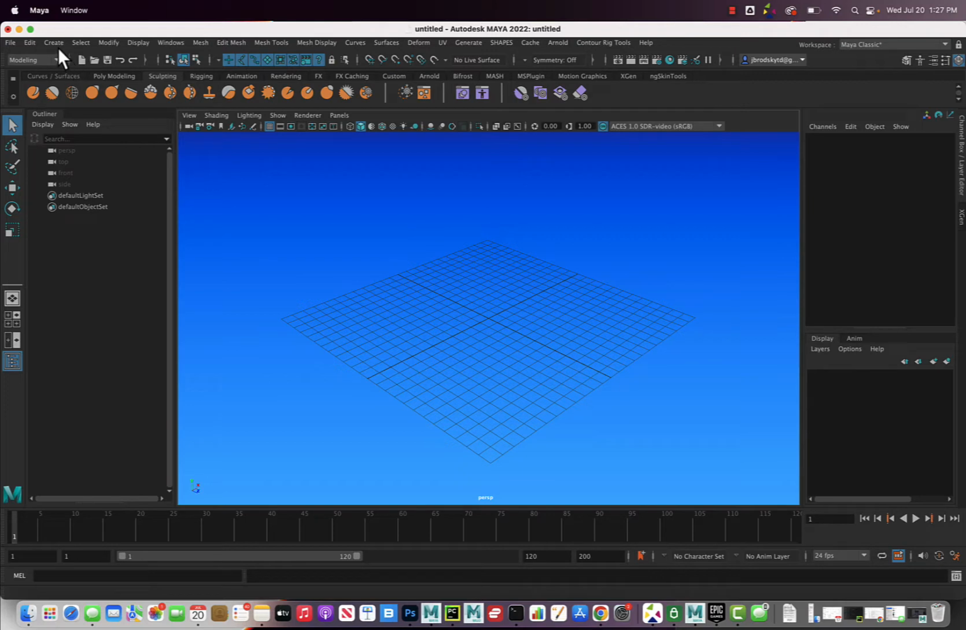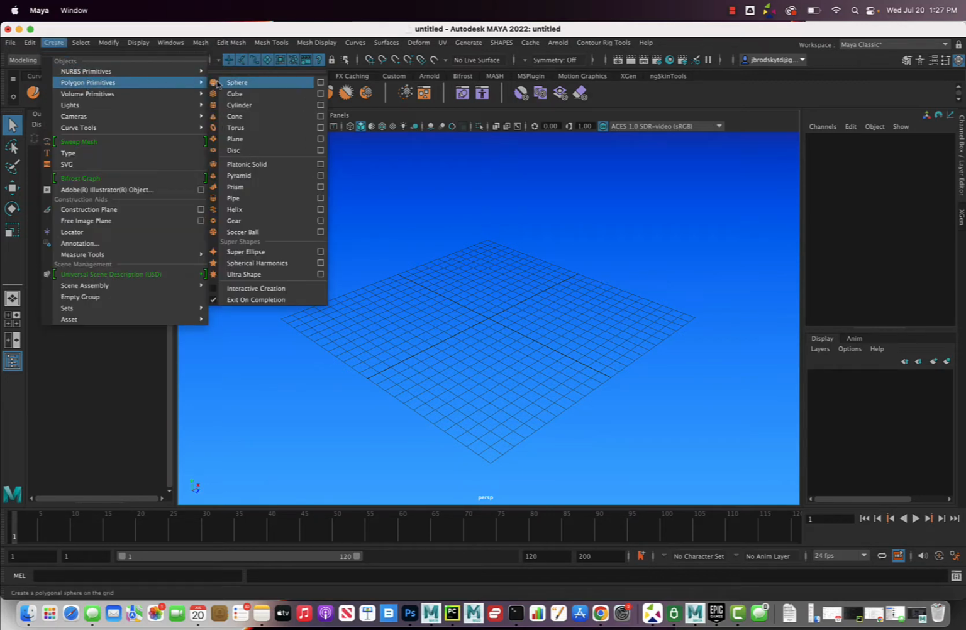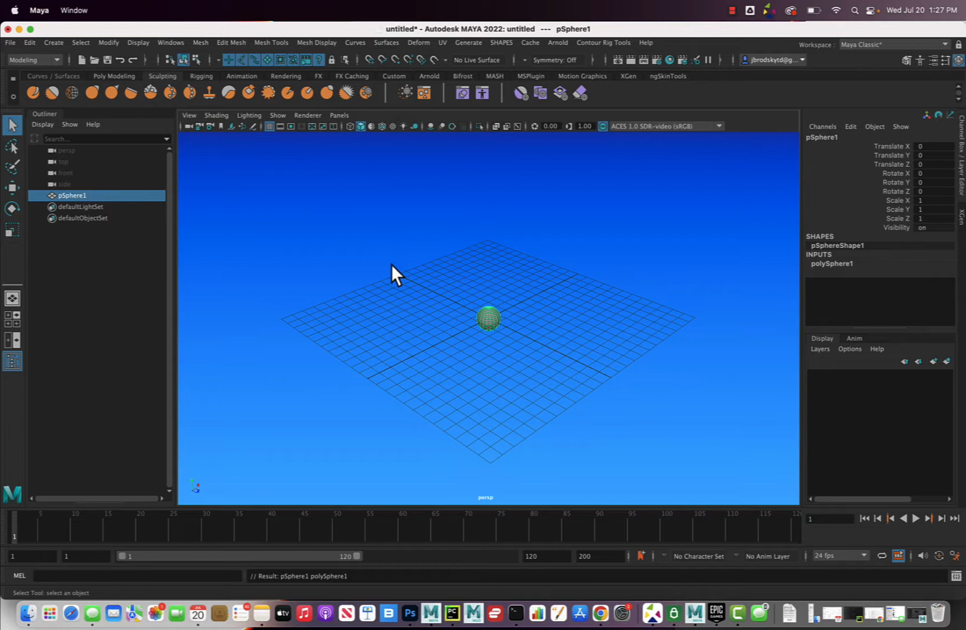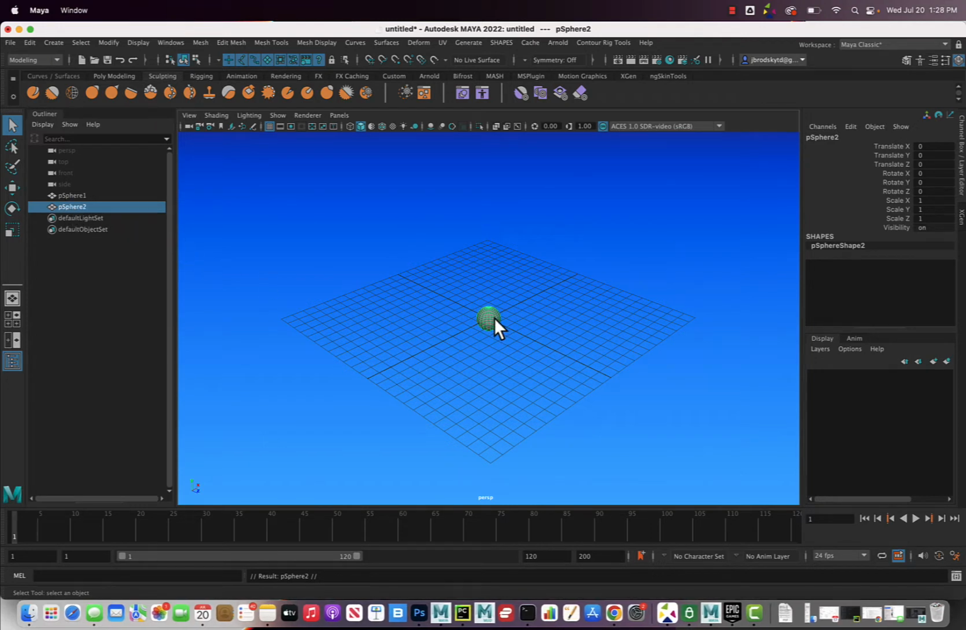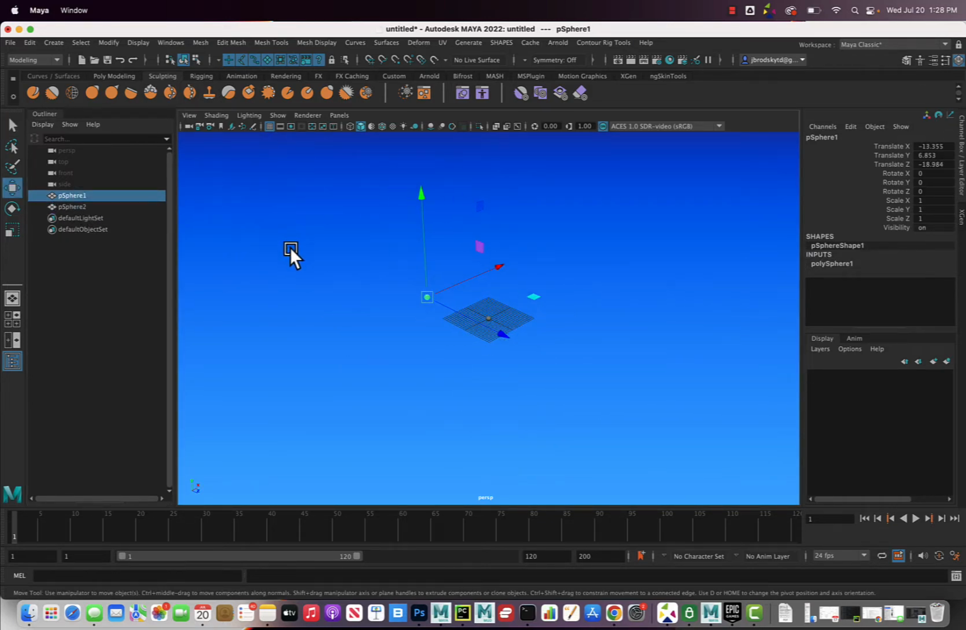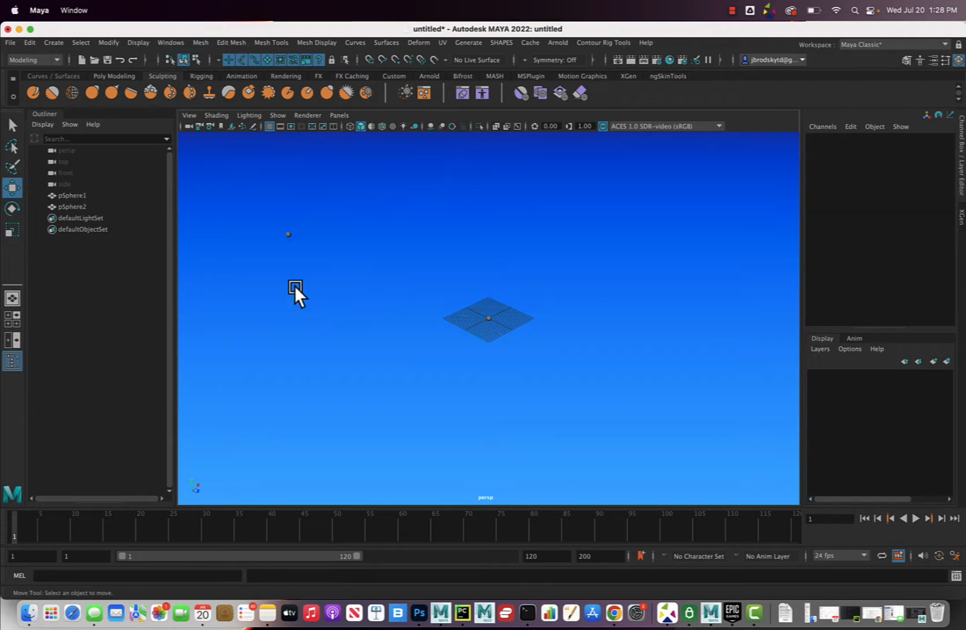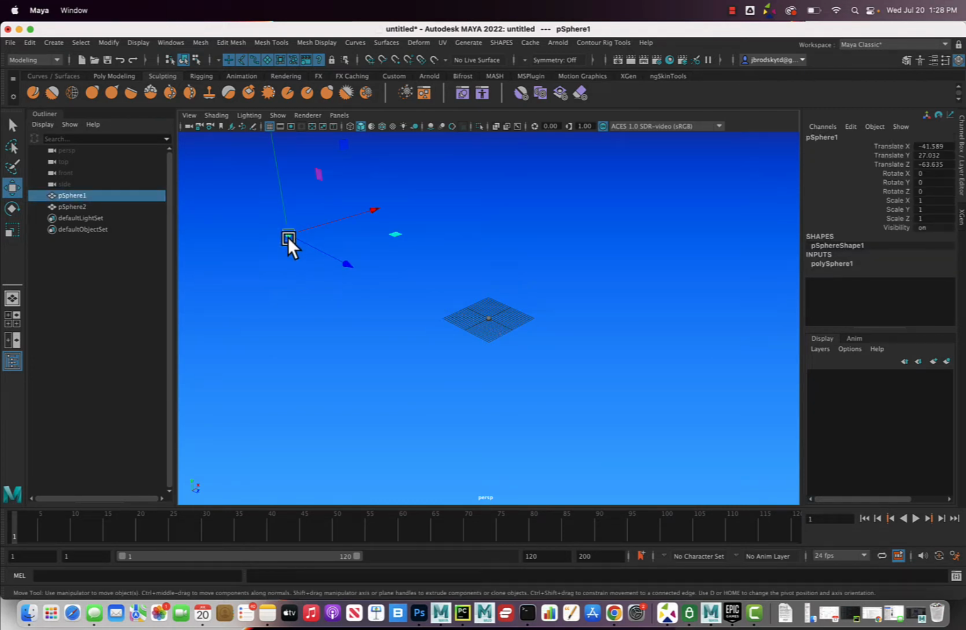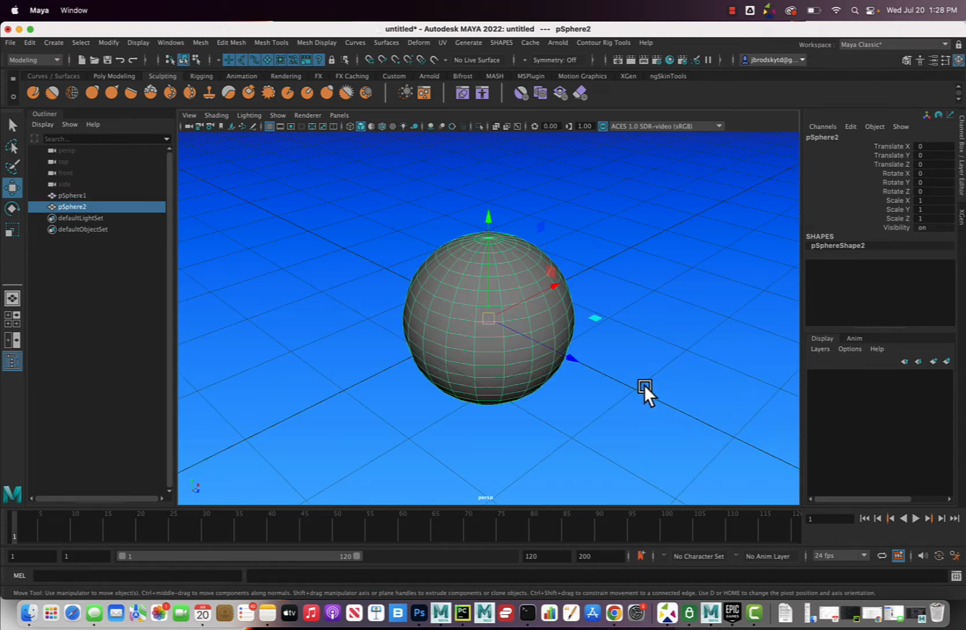So if I just go to create polygon primitives and let's say make a sphere, and I'm going to duplicate this. Let's do Control D to duplicate my sphere. So they're both right on top of each other, so I can see them here in the outliner. I have two spheres. If I move one pretty far away, and let's say I want to work on this one, I could select it, hit F, and it zooms into that one. If I zoom back out, you'll see I have my other one here. If I select that and hit F, it'll zoom into that one.